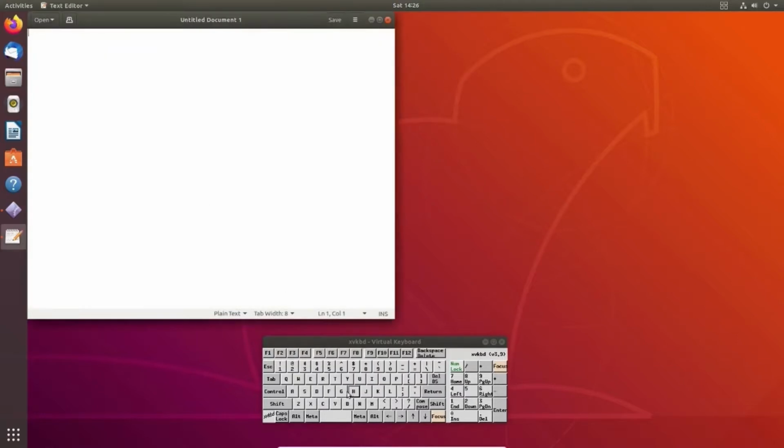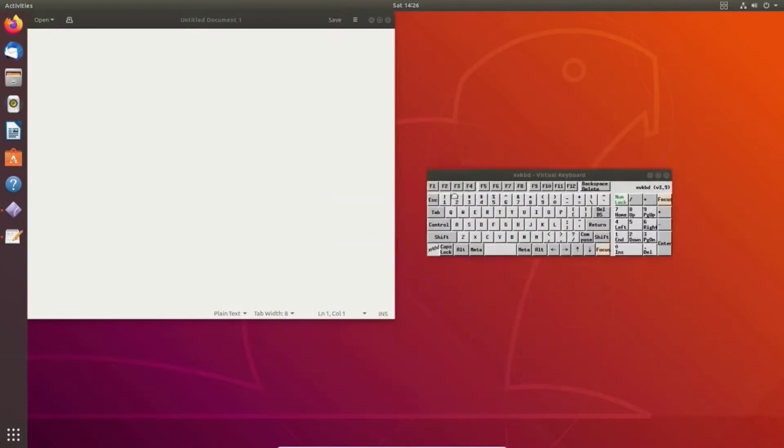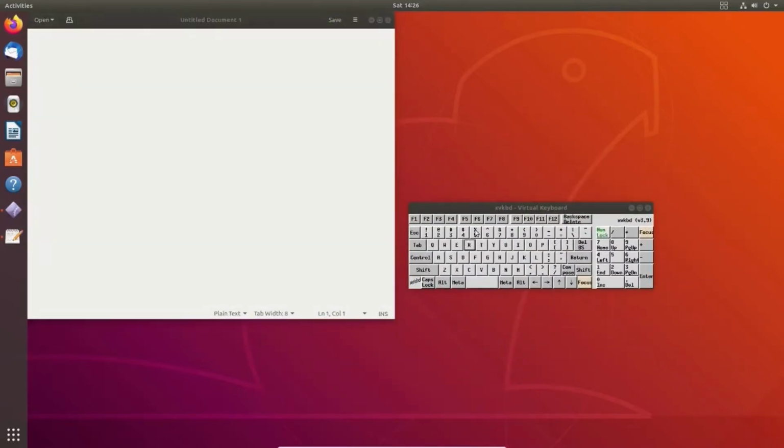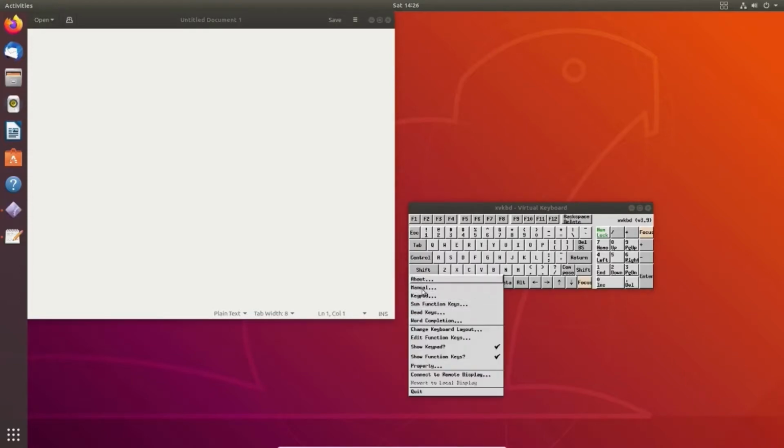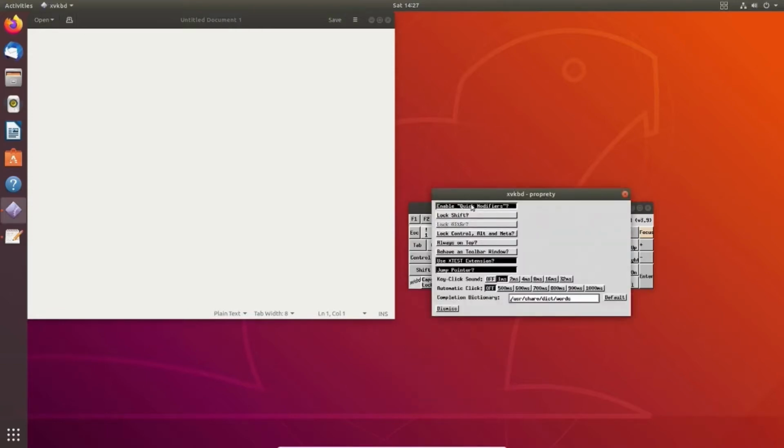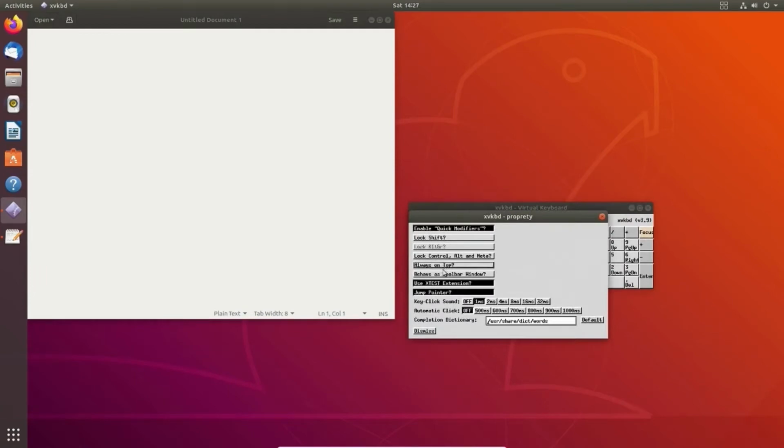Now first, let me demonstrate that yes, it does in fact not seem to play nice with this desktop out of the box. If I switch window, then switch back, it doesn't seem to work. If we go into the settings menu, you've got some settings regarding the keyboard. You can show or hide the keypad, show or hide the function keys, you can connect to a remote display. Nice. You've got a manual for how to use it.